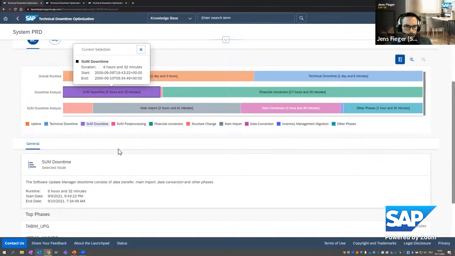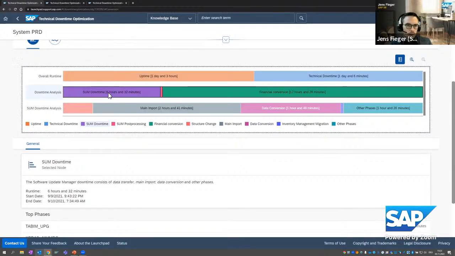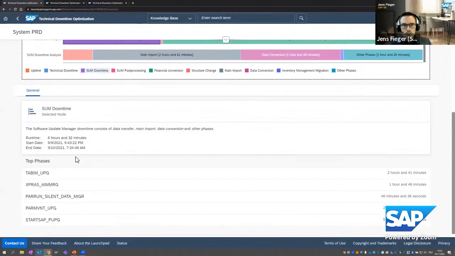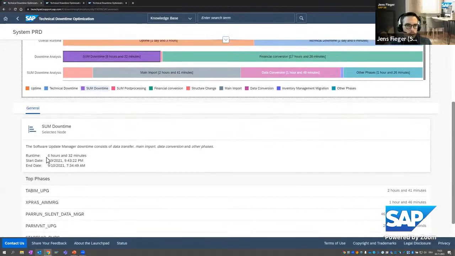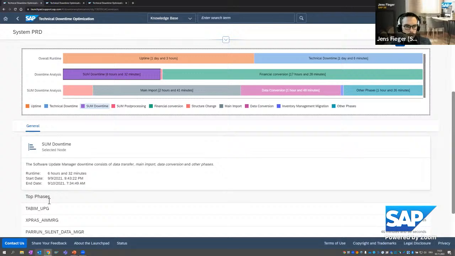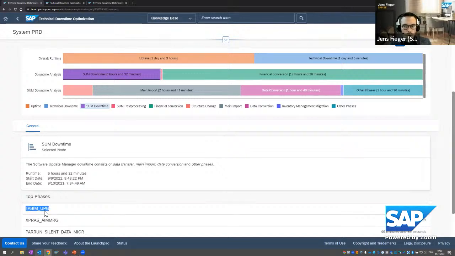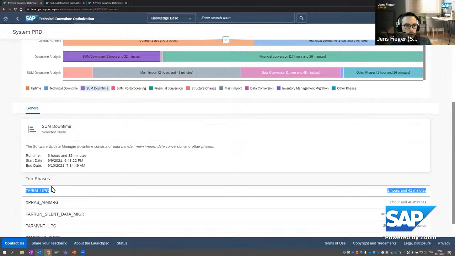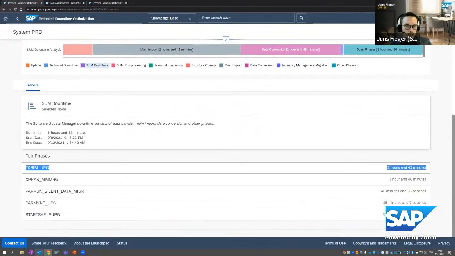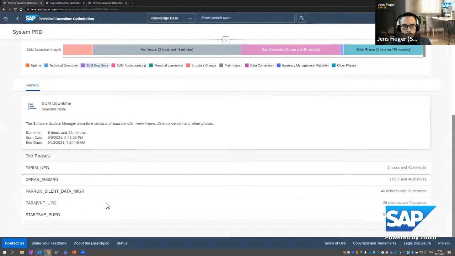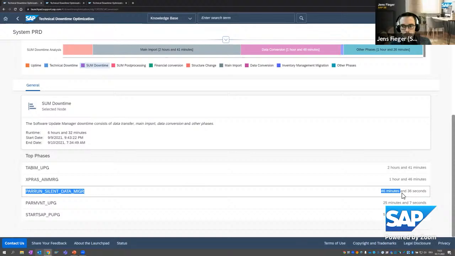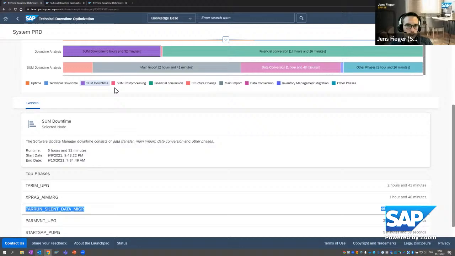So let me just go here. If you click on this level on SUM downtime, it's also quite interesting to see. It tells you also the top running phases, like the long runners, I would say. It starts here and it actually takes out the top 5, which are relevant for the downtime. And you can see here the TABIM UPG, respectively the main import, express IM execution, and the site and data migration. So I said we're going to pick out the top 5 and print them out here on that level.